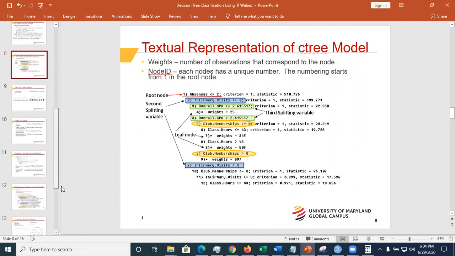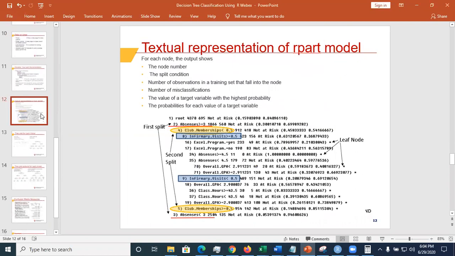But if I look at the rpart, oh, this one. Okay, so thank you. So this one, what it will do, it will show you how many students are at risk and how many are not at risk. It's a percentage. So take a look at this here, the dominant class at risk.